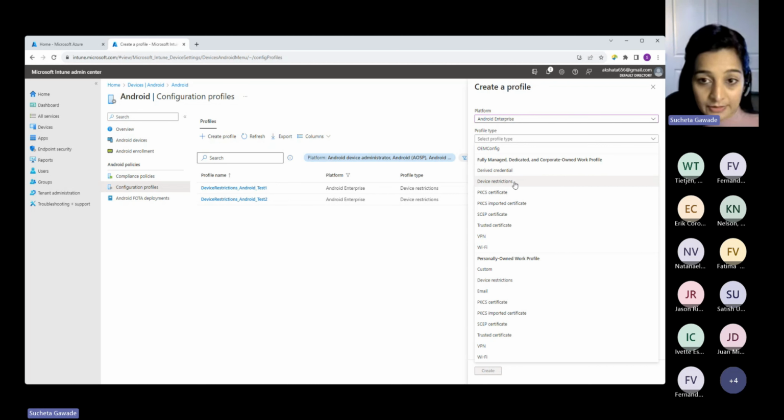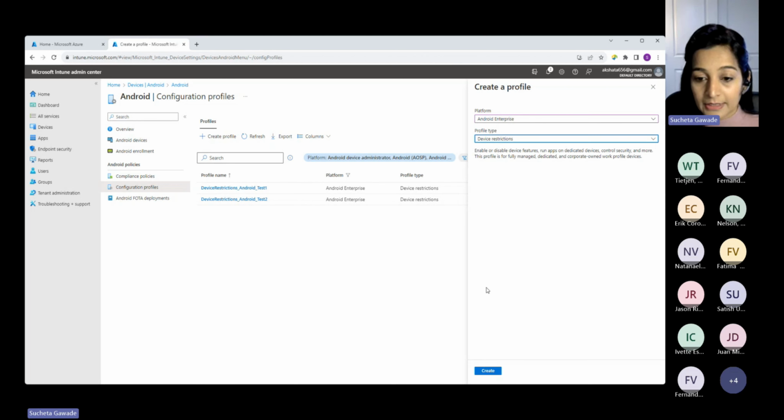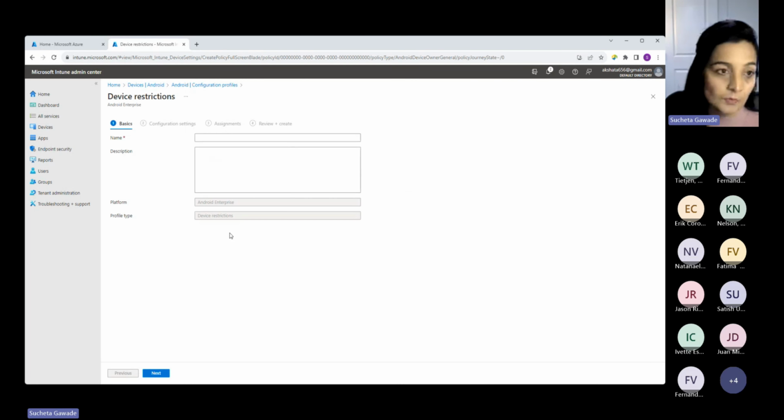And you have to select the device restrictions down here. There's also a device restrictions here, but this is not what you'll be selecting because this is more for personally owned work profile phones. This is not for a shared setup. So you go ahead, select your device restrictions, and you say create.